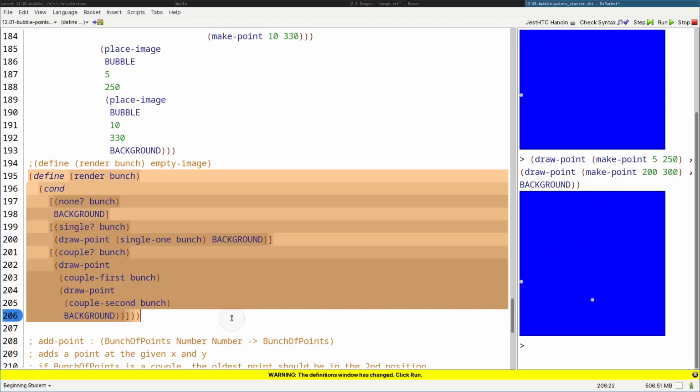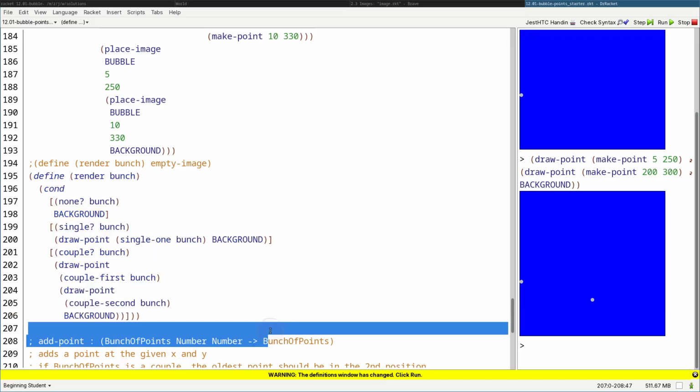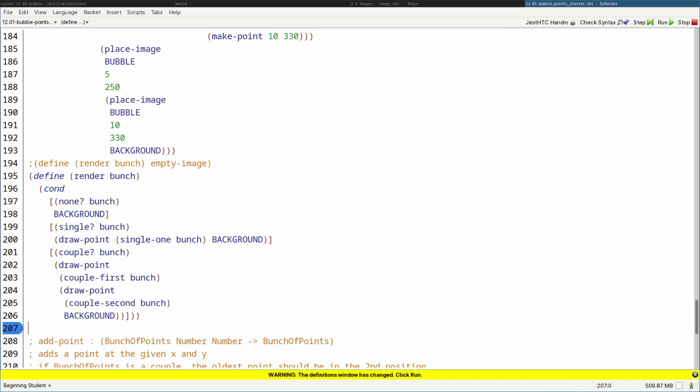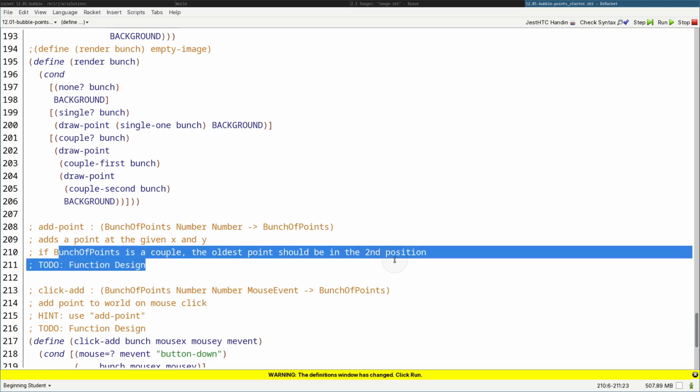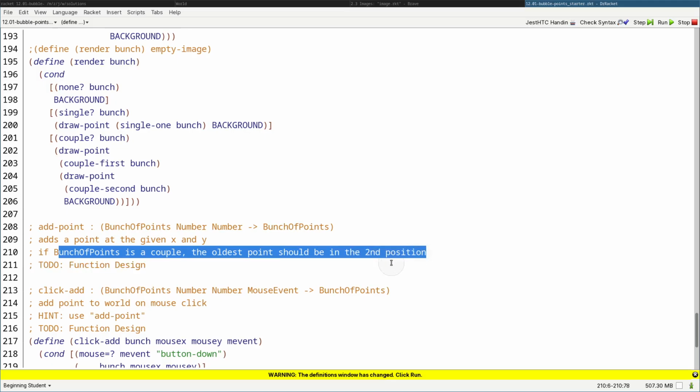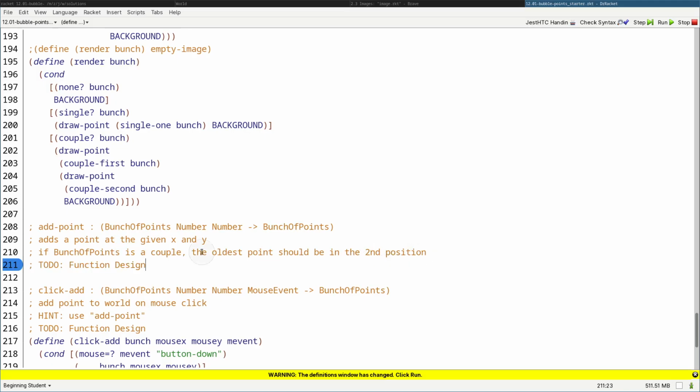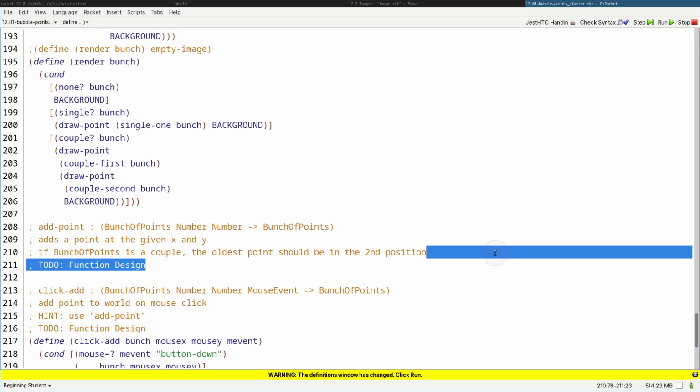Okie dokie. So that is it for render points. Okay, now let's move on to the next function, add point. It takes in a bunch of points and two numbers, which are the x and y, right? And it produces a bunch of points. And if bunch of points is a couple, the oldest point should be in the second position. The oldest point should always be in the second position if it's a couple, all right? If we're making couples.